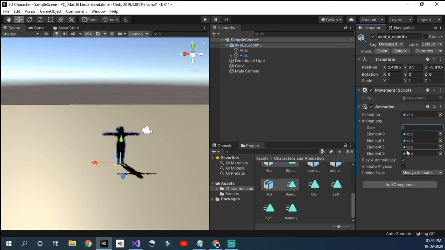So you have to drop all your animations here. You can drop it in any order, that doesn't matter. But yes, you have to drop all of them here. So now we have all our animations here. Now we have to use them, like if you're moving forward, it should move to running. And if you're moving left, it should go to left, and right, you have to do that. So we get back to our C# script.